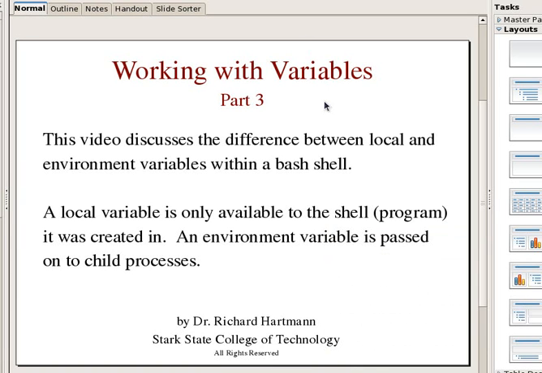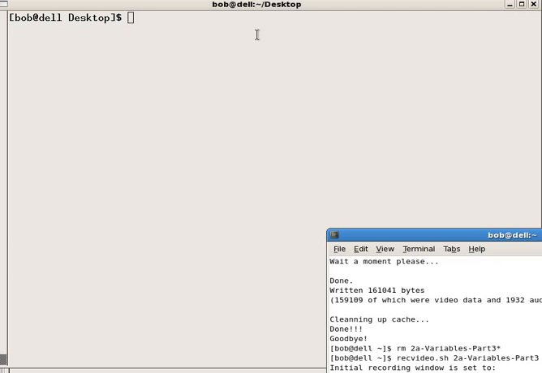Working with variables. This video discusses the difference between local and environment variables within a bash shell. A local variable is only available to the shell or the program it was created in. An environment variable is passed on to child processes, where they can use it if they wish.